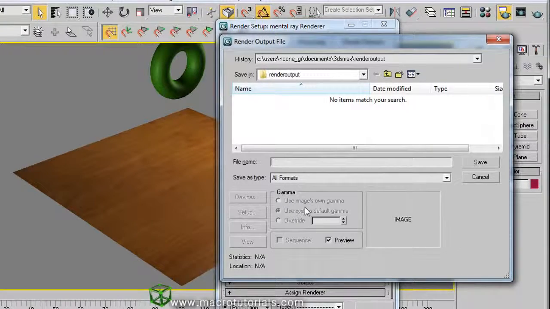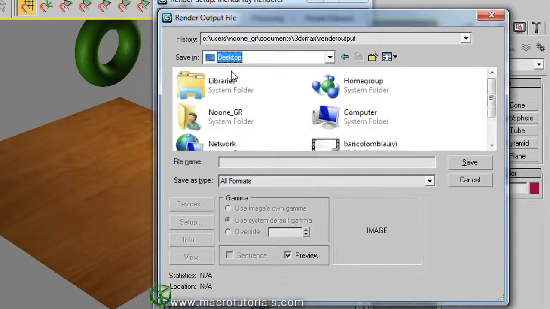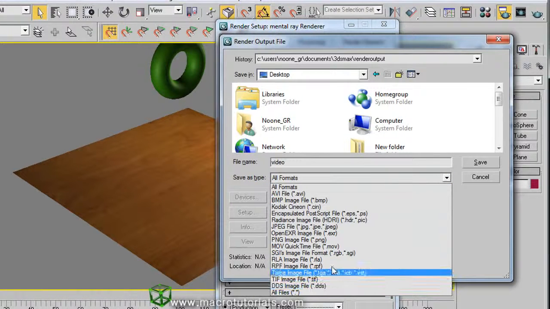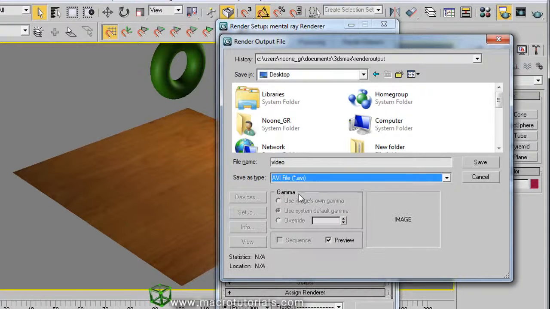In this window, find a destination folder on your computer. Once you have selected the destination folder, at the bottom, type a name for the video. Click this arrow. And in this list, select the format you want for your video. I'm going to select AVI, because it's a very popular format and works in practically all computers.